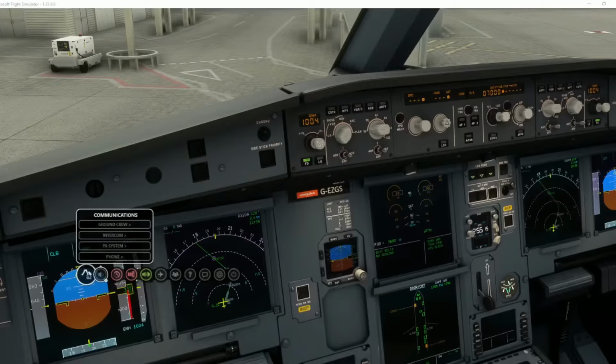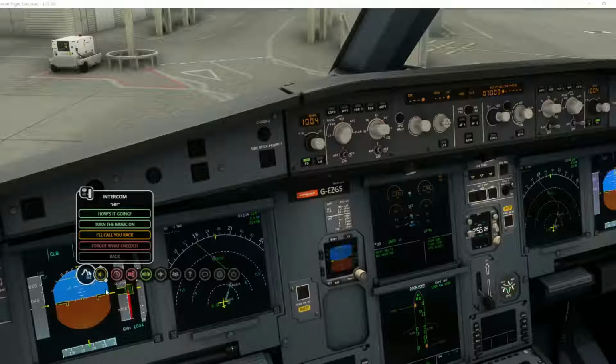Alright, so I've just finished setting up the aircraft. I want the cabin crew now to close the doors, and we'll tell the ground crew that we're going to start the APU. So if we use the intercom system, and we obviously have to wait for them to pick up and respond.